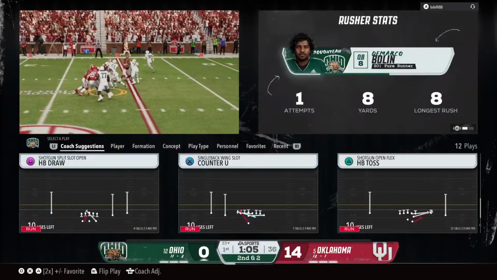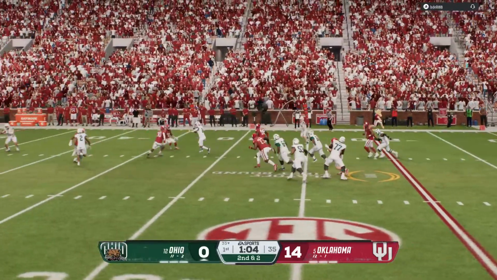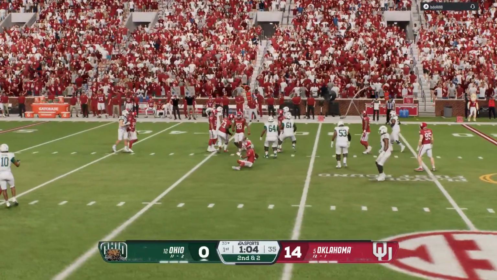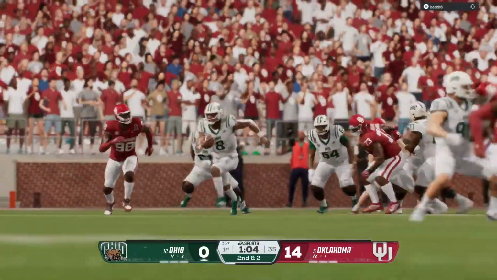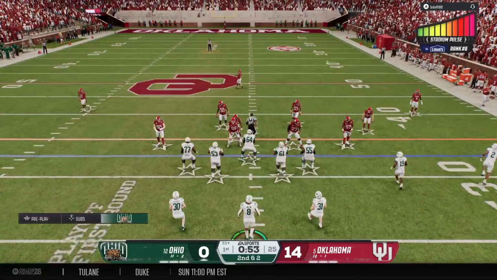Chris, watch him work through his progressions here. Finds the first and the second option aren't there. By the third option, he's got to pull it down and try to pick up some positive yards, which he did, and then he slides down to avoid the big hit.